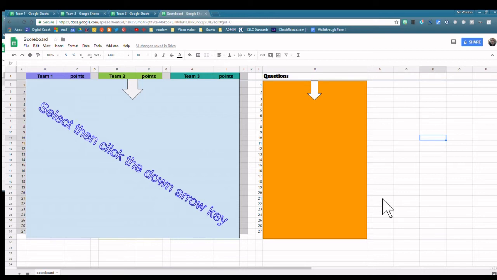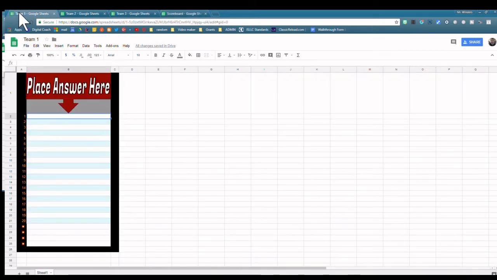I'm going to show how to create a trivia game where you can break your students into teams and be able to broadcast the results of questions as it goes. So what I would do is distribute these different sheets to different teams. Team 1 would get this Google Sheet, and they're going to record their answers here. Team 2 gets one, and Team 3.